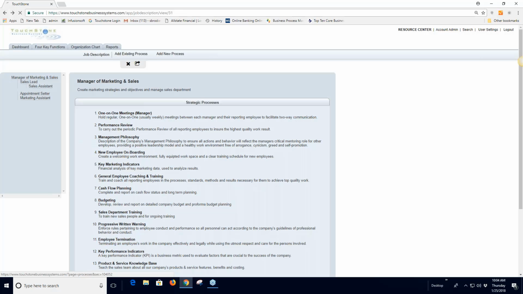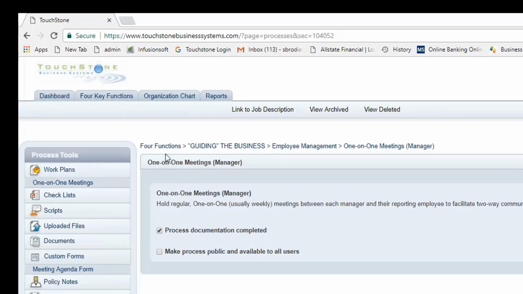When I click a process here again, you can see from this breadcrumb trail where it is on the 4 functions list. So this trail is a good thing to get familiar with because it allows you to toggle back and forth between the 4 functions list and the process quite easily. And when you click a process from a job description, it shows you exactly where that process is on the 4 functions list.